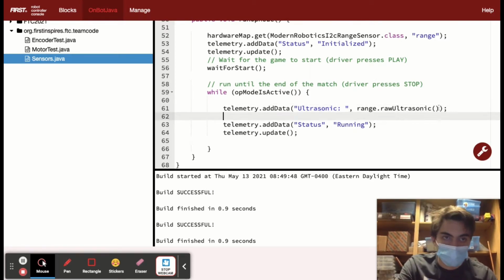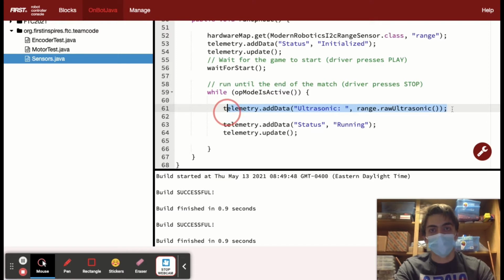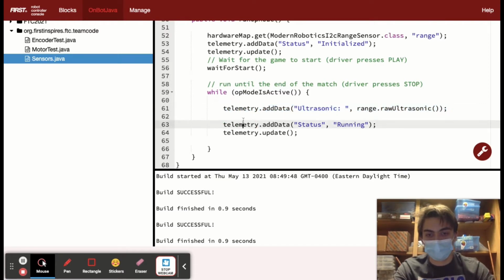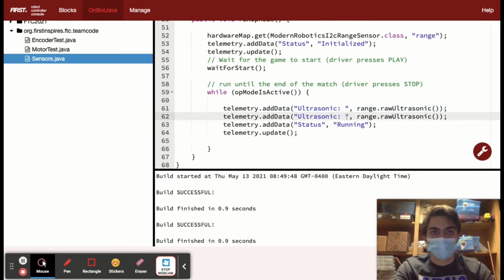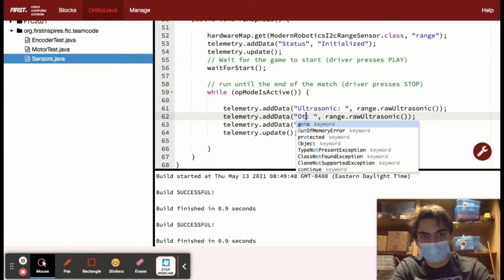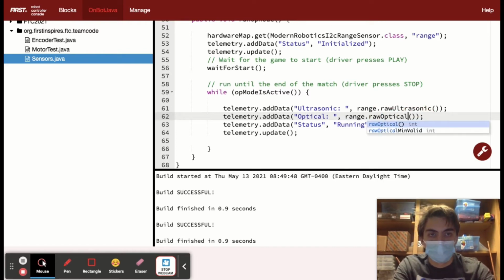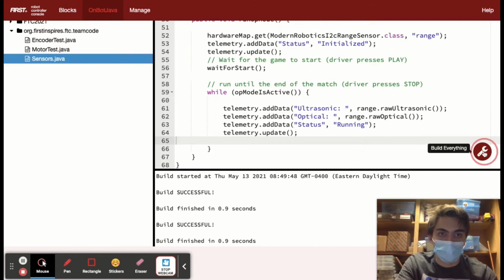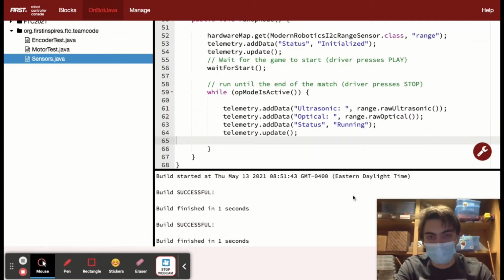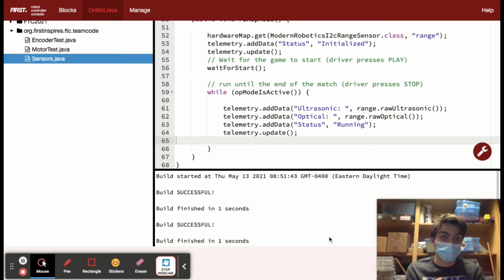And then you also want to do the optical. That's the other value that the range sensor is able to return. We can put that in the telemetry. Instead of saying raw ultrasonic, it's just raw optical. So if we run this, or not run it, build it, it builds successful. Now we're going to cut over to the phone, and we're going to show you guys this code running.